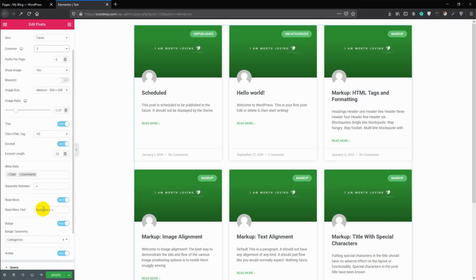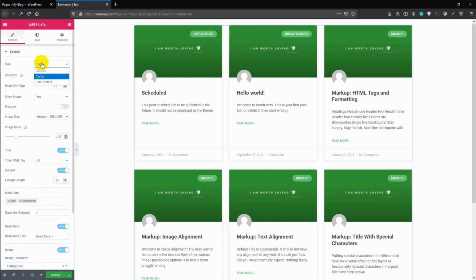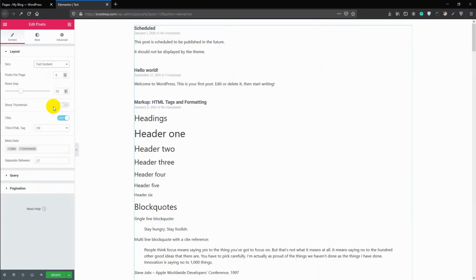Okay, so let's jump to the skin of full content, which is almost the same thing, with fewer options than those, because it's full content. So I think you will get these options because I have already discussed them. So let's come back to the cards.